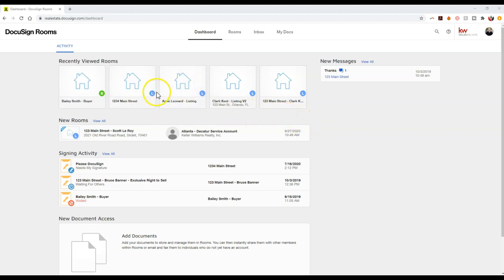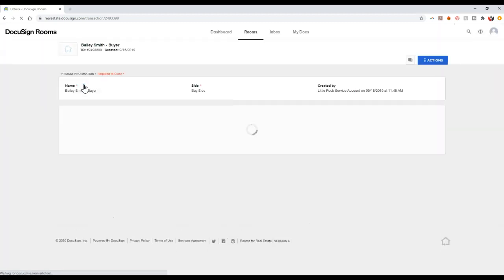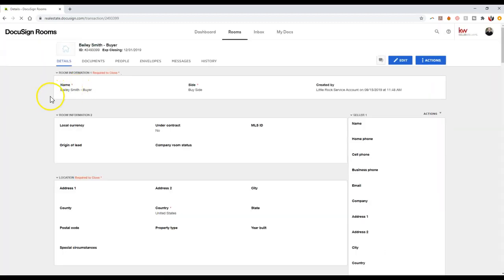All right, so I'm going to go inside my DocuSign account. I'm in realestate.docusign.com. And I'm going to choose any of my rooms on here. Obviously, these are my recently viewed rooms. I can just click on the Rooms option up here, but I'm just going to click one in general. All right, and once I do that, it's going to take me to the back end of the room.